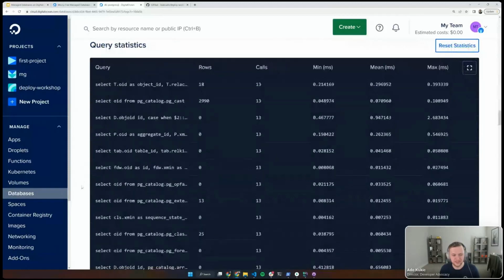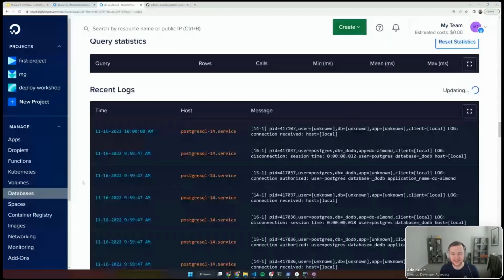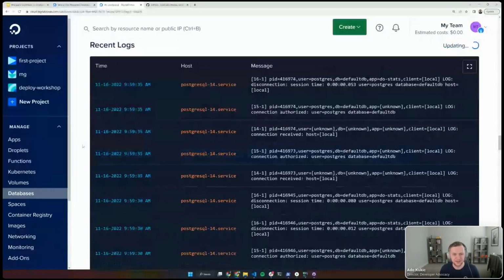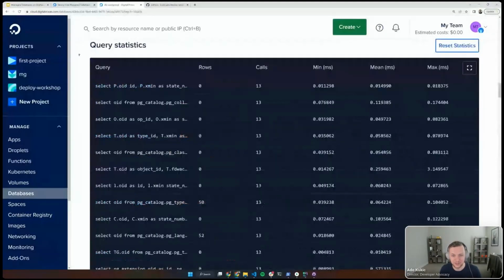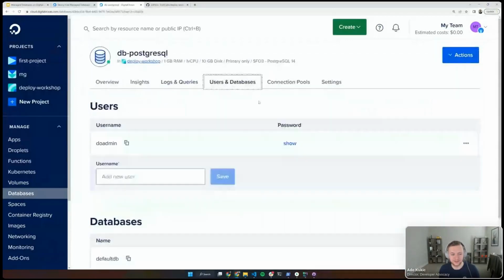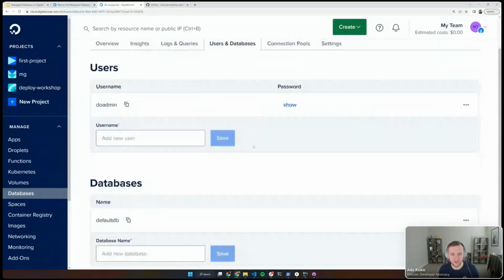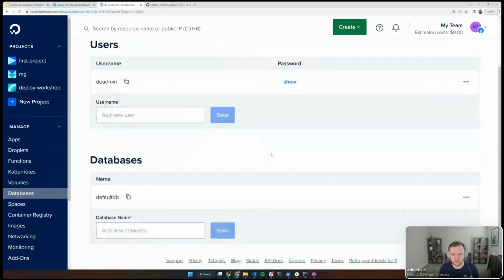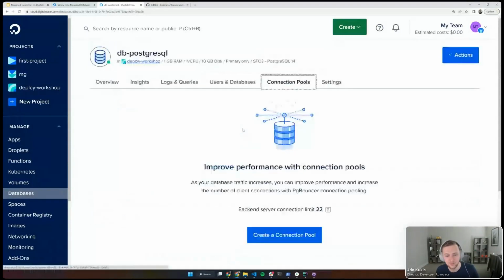So lots of queries, lots of information, as well as the recent logs from the database. So all of that is available in the dashboard. I can also set up my users and databases if I wanted to create additional databases or additional users. And with Postgres, I can set up a connection pool to make it easier, using a PG Bouncer to have an active pool of connections at the ready. And if those get exhausted, then no more connections can be made.